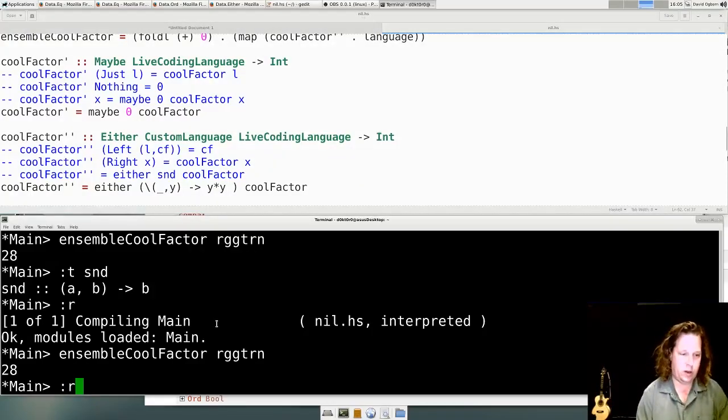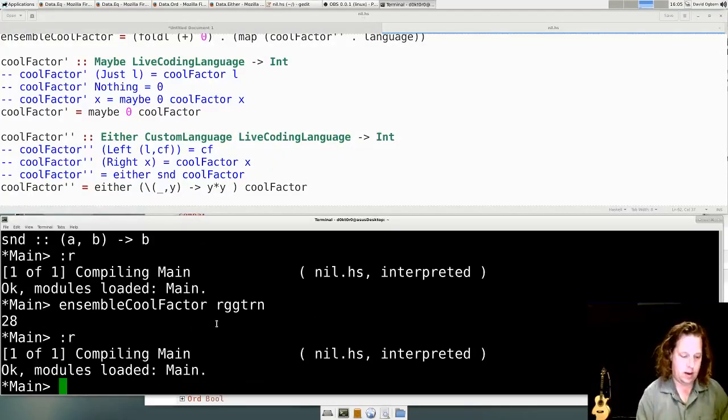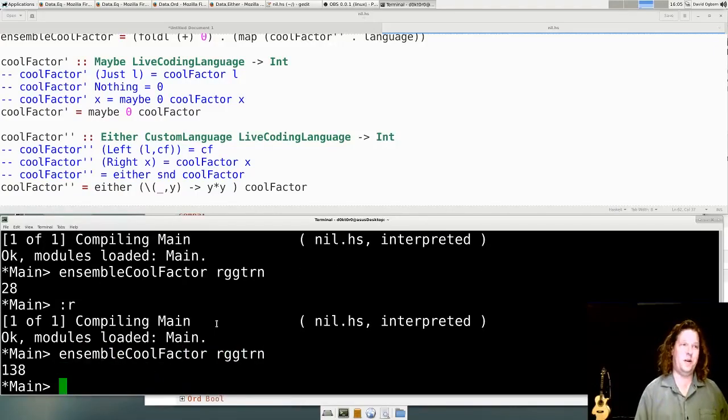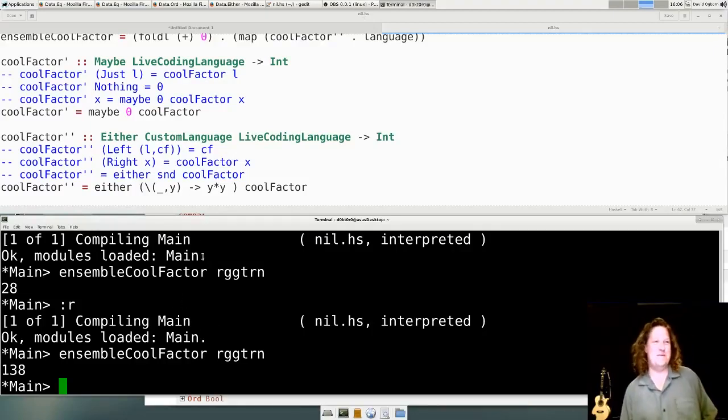So now when I reload it and we get the ensemble cool factor, we're up to 138 for using a custom live coding language in an ensemble. Extra points. Now you can be impressed by your code. I'm making a strong argument for it here, aren't I?